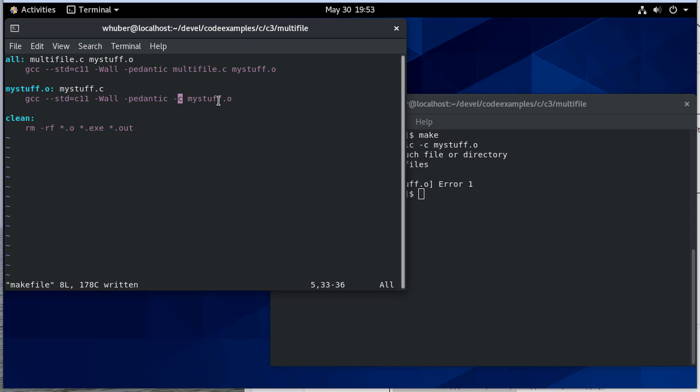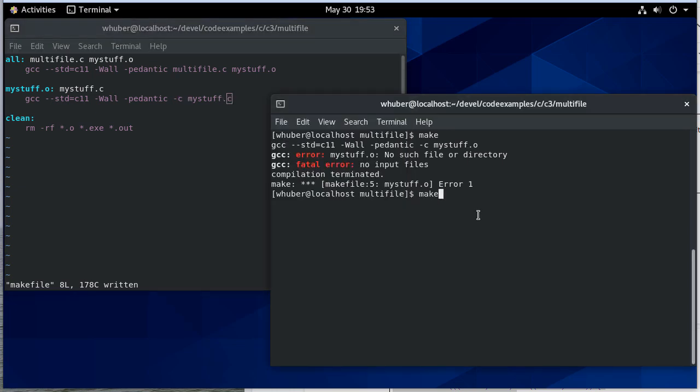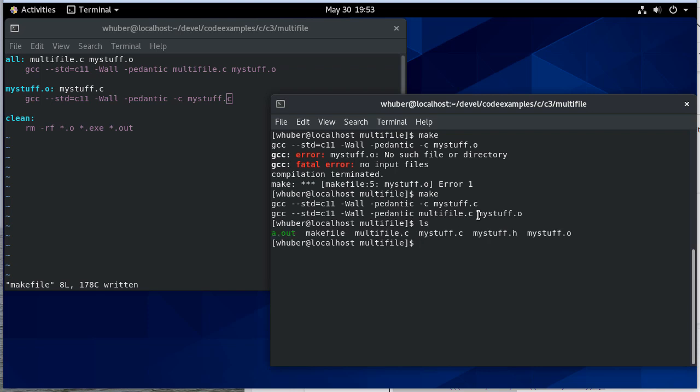Mystuff.o should compile mystuff.c. Okay, so now you see it compiled. If I do an ls, there's an a.out, and I think that's what my stuff is supposed to do. So I could also use this to create an output file using the -o option, so I could rename the actual build something other than a.out if I wanted to.